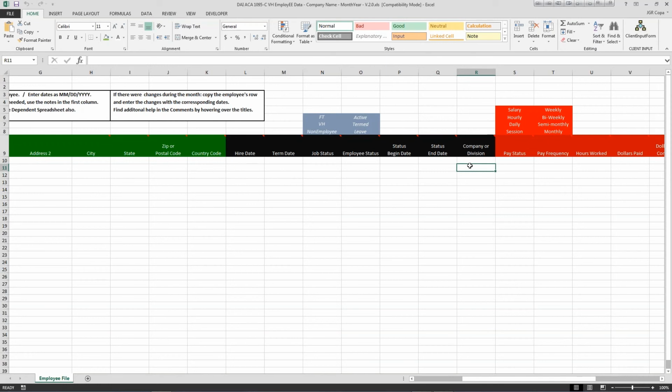If an employee changed divisions within a company or changed to another company within the group of companies, then that will also count as a status change. You'll have to indicate that change by entering a new row for that particular employee.